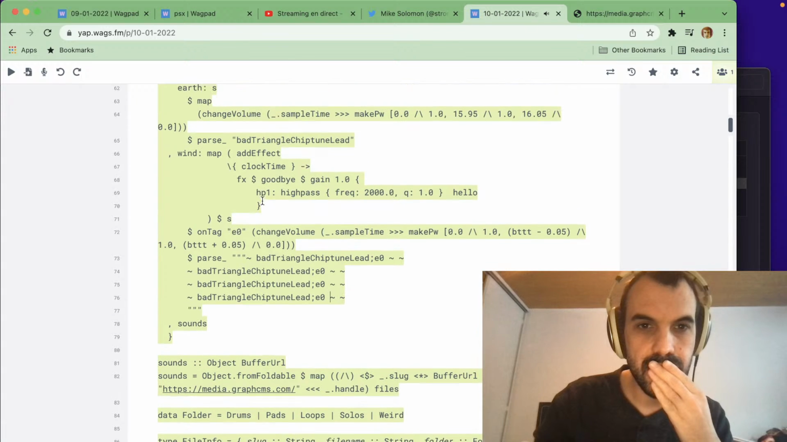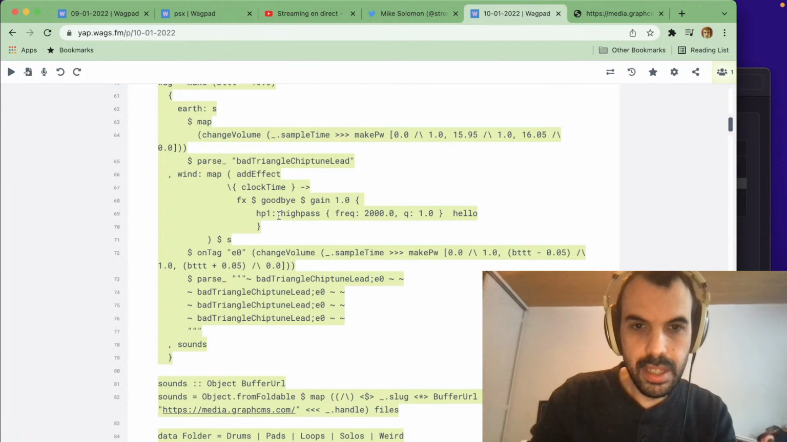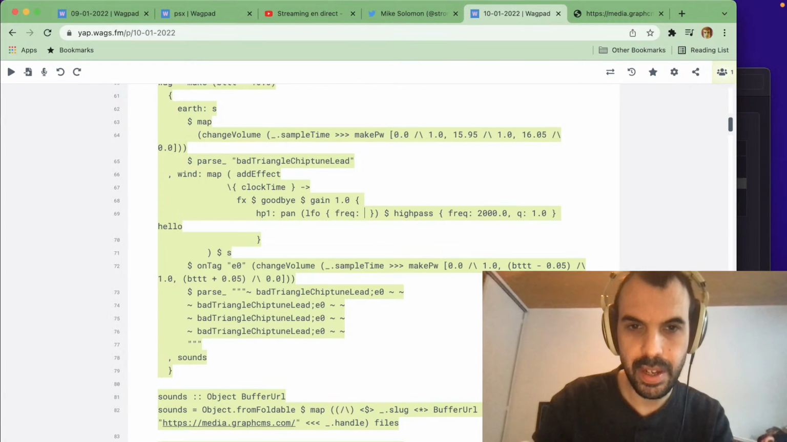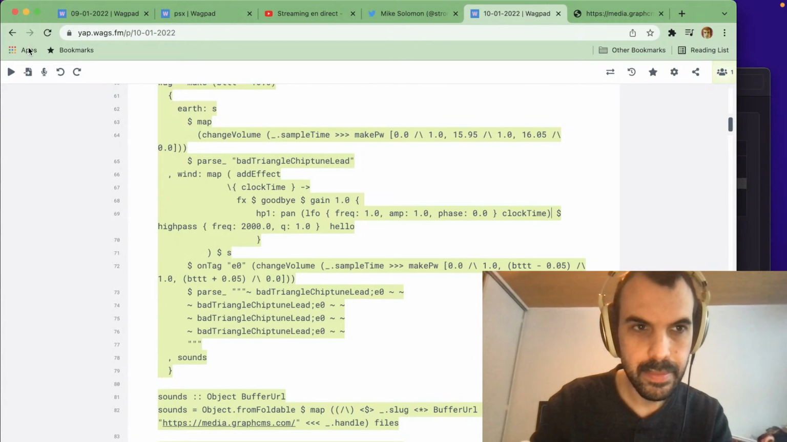Okay, so here, what I'm gonna do for this at least is pan it with an LFO. We'll make the FREC 1.0 for now, so just every second. Amp 1.0, phase 0.0, clock time. It should just work.